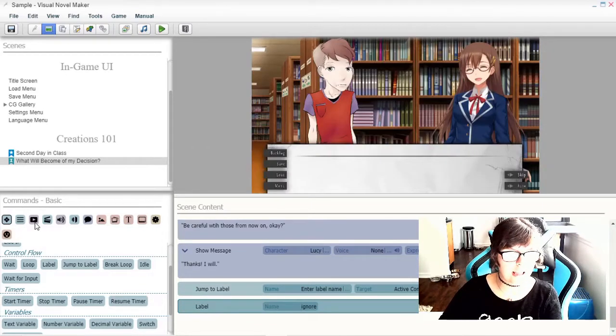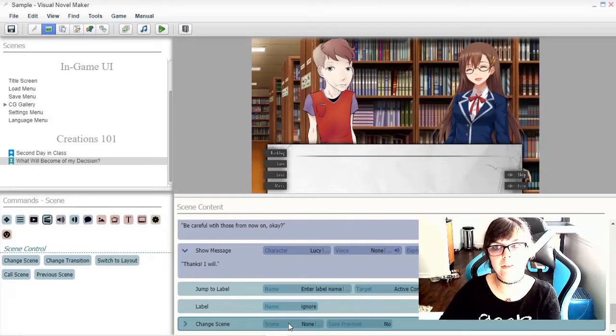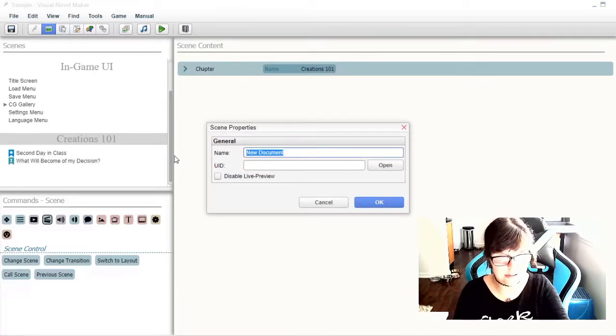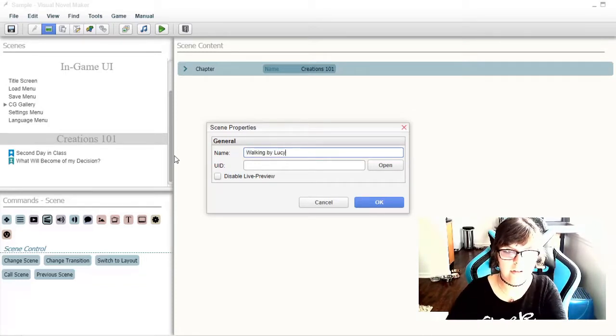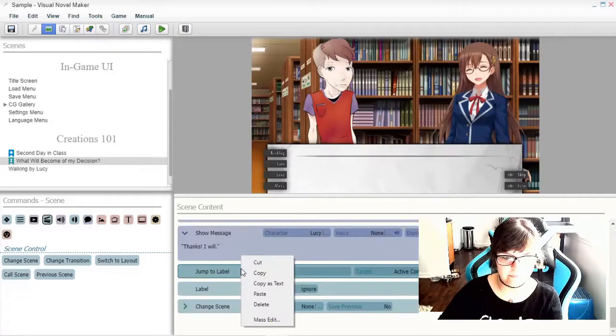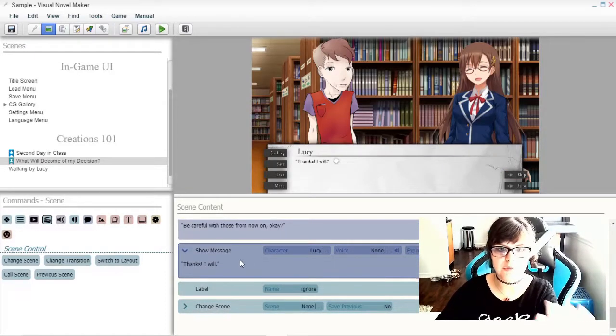And we will actually create a new scene for this second choice, so it won't be in the same scene. Do chapter new scene, and we'll call it walking by Lucy. Because if we ignore her, we'll walk by her and go somewhere else in the library. And we don't actually need this jump to label command. We can just finish the scene before we have this label here.